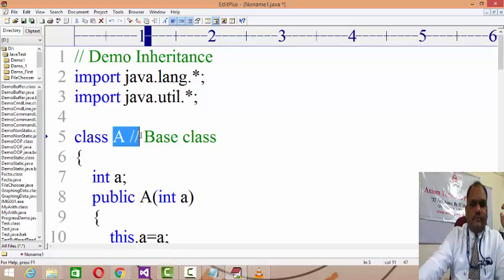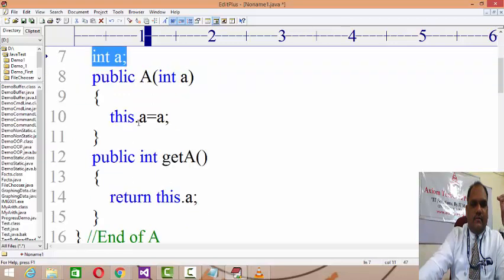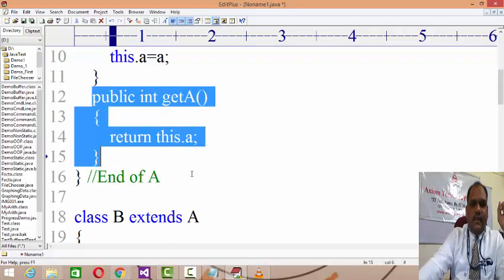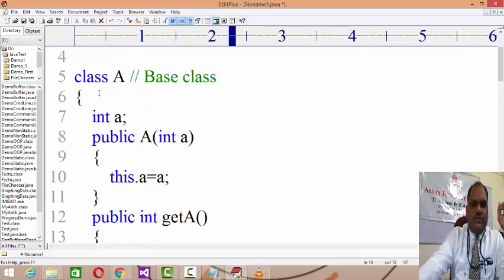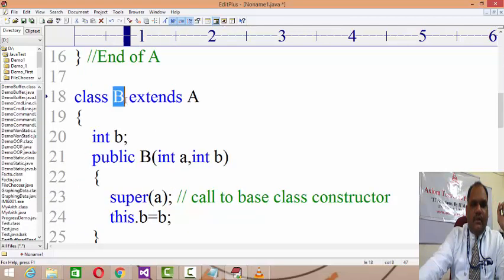I am having a class A, class A having its own private data, and though we are going to implement inheritance, base and derived are two individual classes. So class A has its own constructor, which takes the local value and assigns it to the private data. Then it has a getA method which returns the value of the private data. This is just a property of a base class. I am just demonstrating inheritance, right? Now I am having a B class, which is an extension of A, having its own private data.